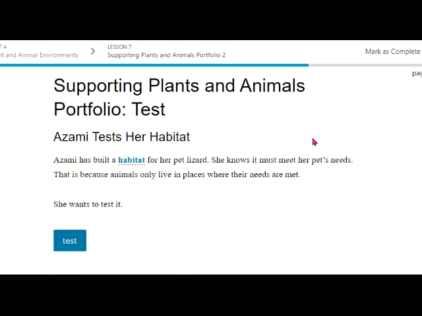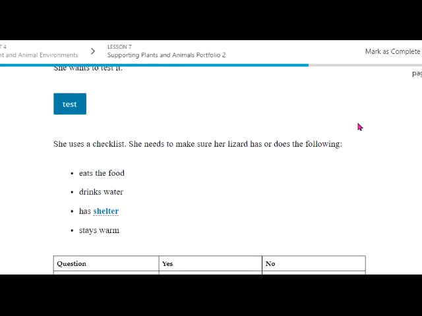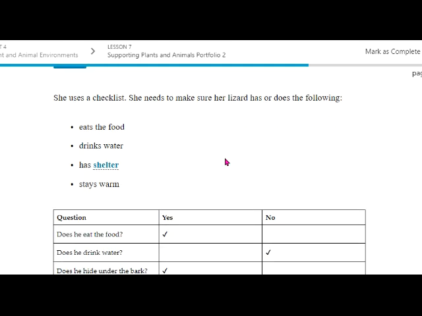All right, so Azami has built a habitat for her pet lizard. She knows it must meet her pet's needs. That is because animals only live in places where their needs are met, so she wants to test it. She uses a checklist. She needs to make sure her lizard has or does the following: eats the food, drinks the water, has shelter, stays warm.